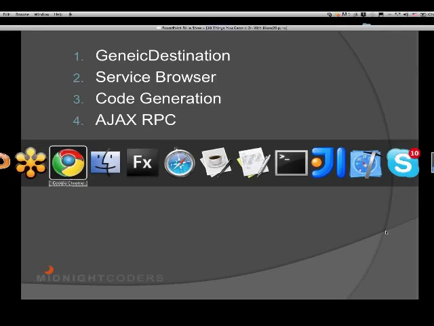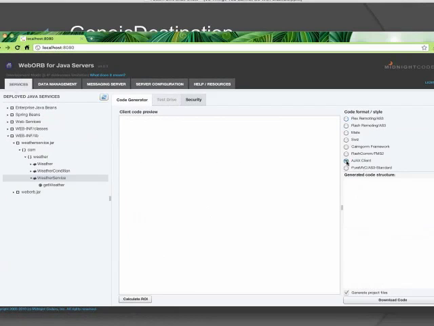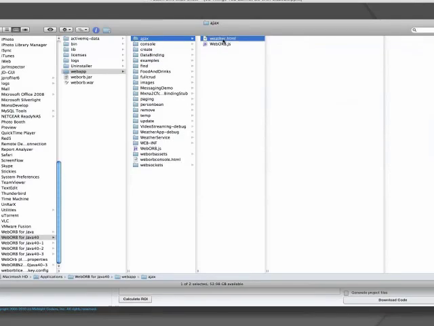Right here, if you do have a service deployed in WebORB, you can actually generate code, and it's going to give you JavaScript code that will do invocations of any particular class, Spring Bean, and so on. So I prepared an example for you, let me show you, here it is, AJAX.